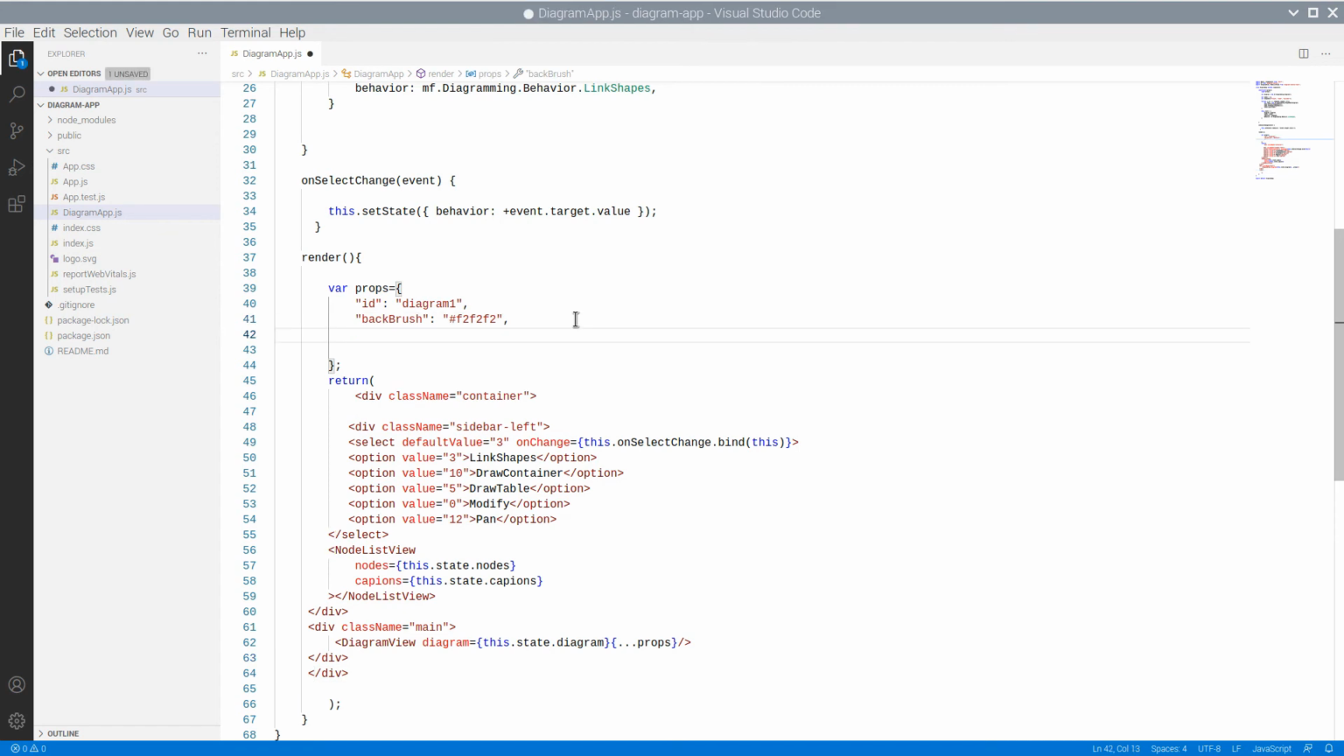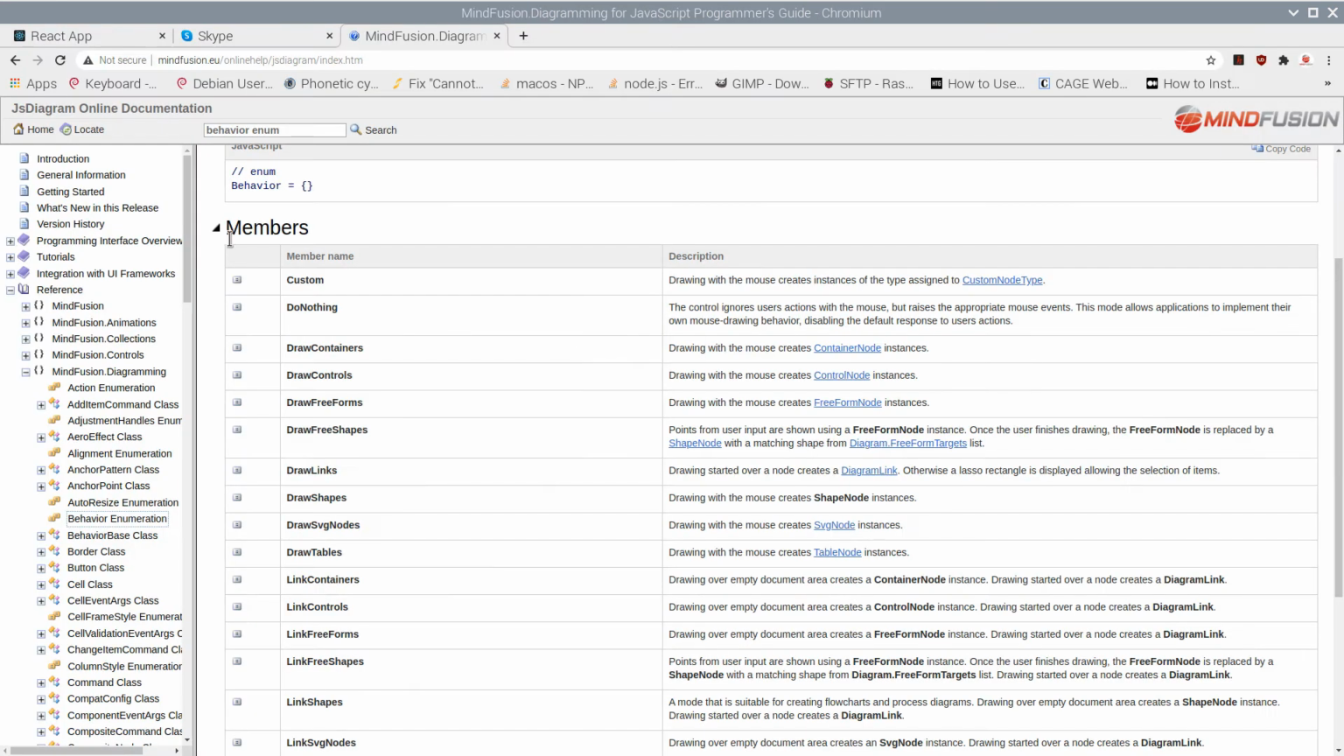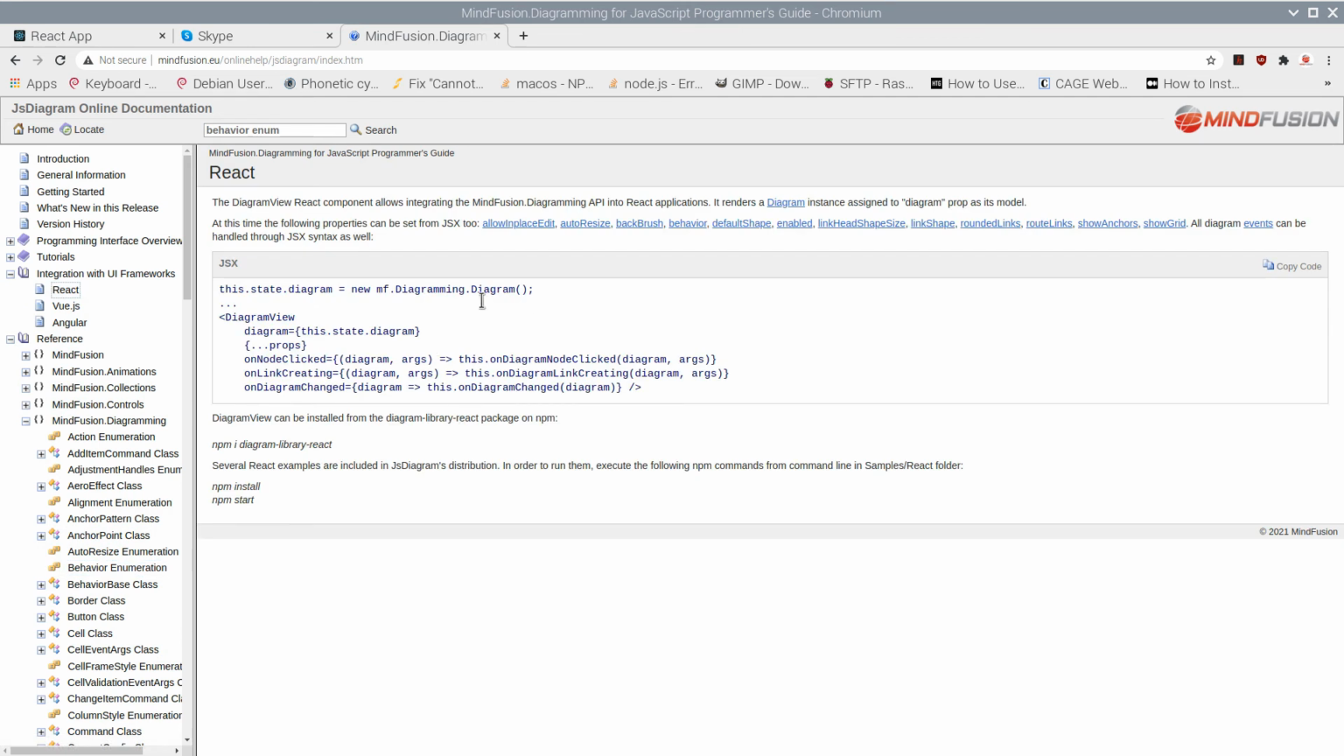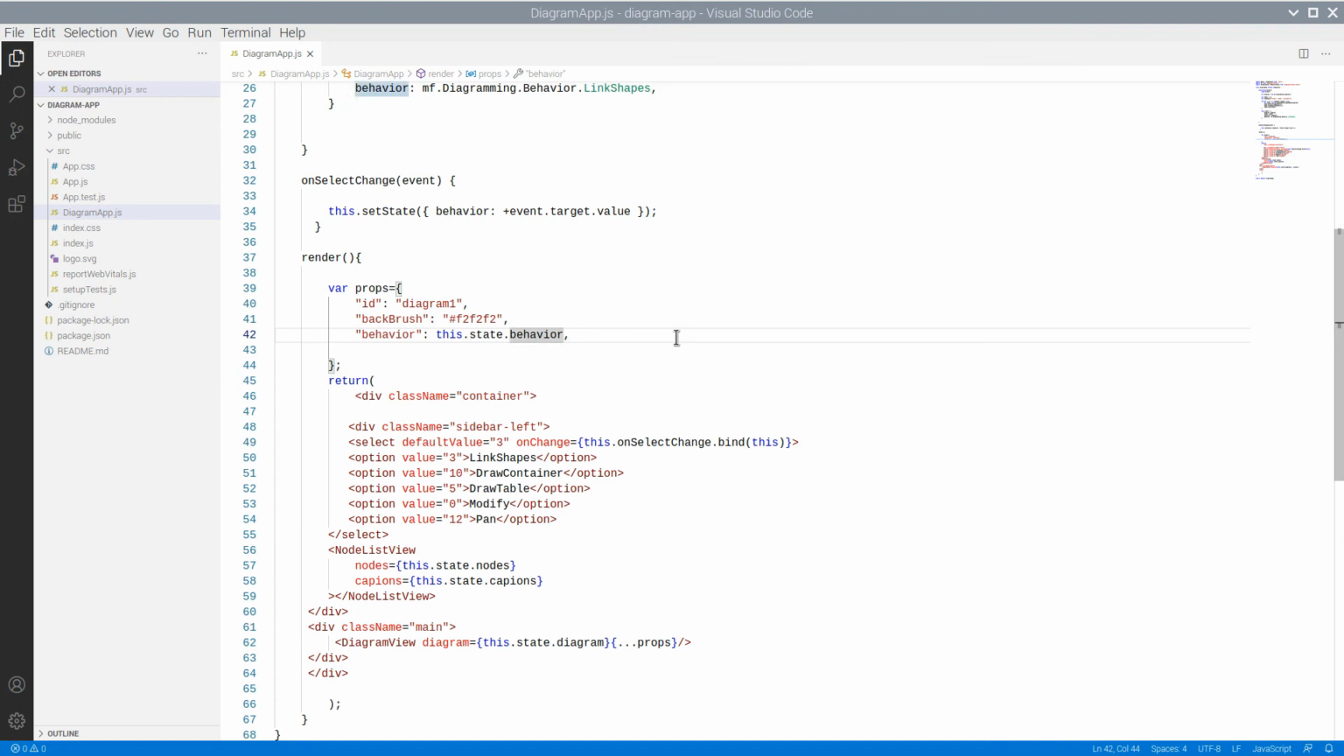What we are left to do now is assign the value of behavior from the state object to the behavior property of the diagram. We had an array with properties and their values in the render method, so we add behavior to it. The behavior property is part of the properties of the diagram library exposed by the React wrapper.